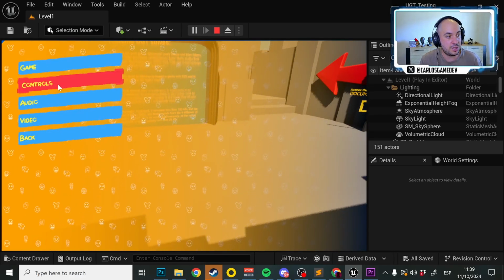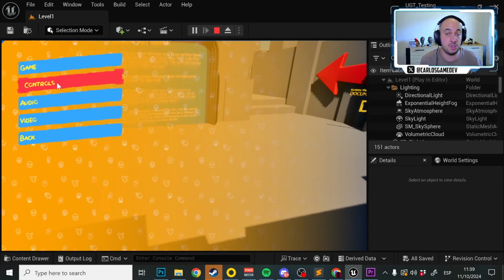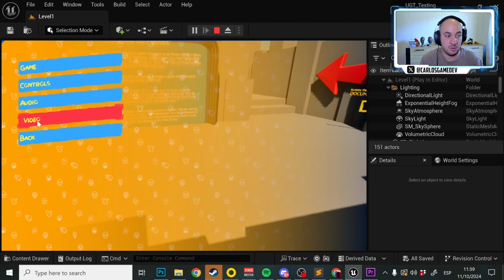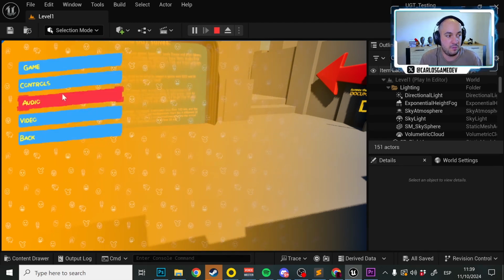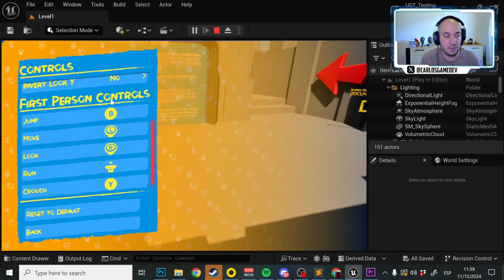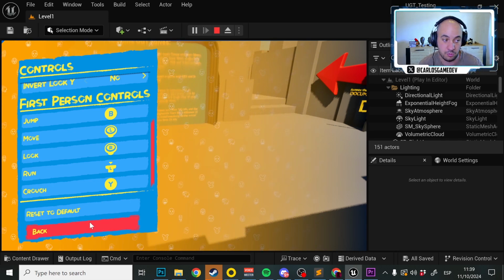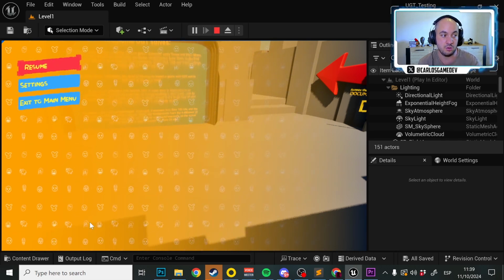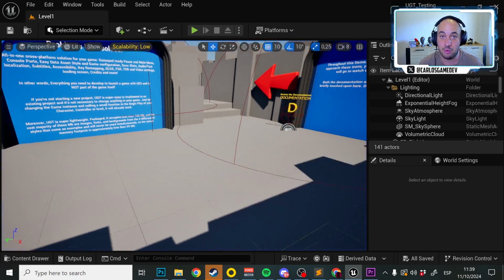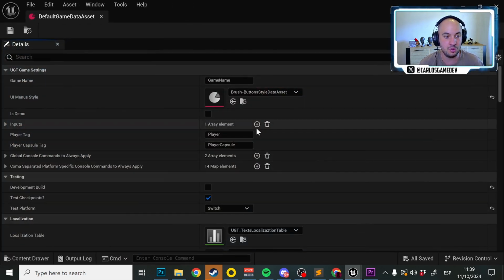But if I go to settings, everything is adapted to Nintendo Switch. So now I don't have the video menu for PC, I only have these simple features. And in the controls, I only have the correct controls and inputs of Nintendo Switch. This will happen, of course, with each platform, not just Nintendo Switch. This is just an example. And really, that's it. Now the only thing left to do is open again the default game data asset and start configuring everything.